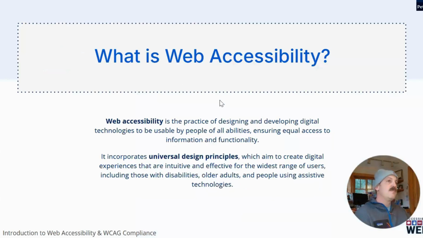All right, so what is web accessibility? It's the practice of designing and developing digital technologies to be usable by people of all abilities, ensuring equal access to information and functionality. When we look at accessibility here at Accessible Web, how we'd encourage you to look at it is to think about it from a concept of universal design.